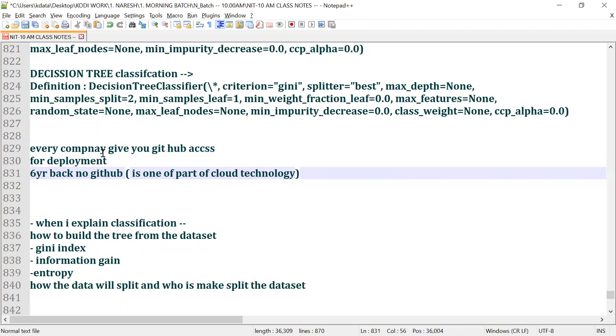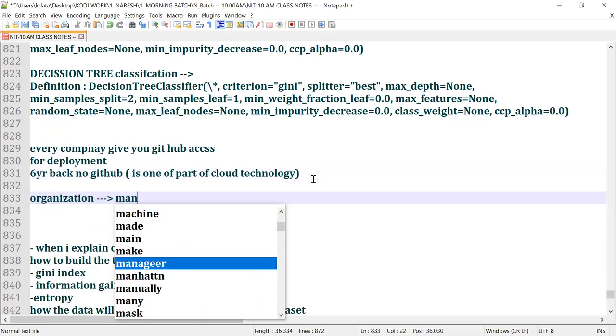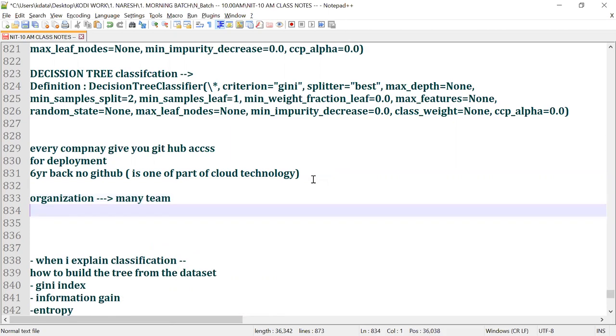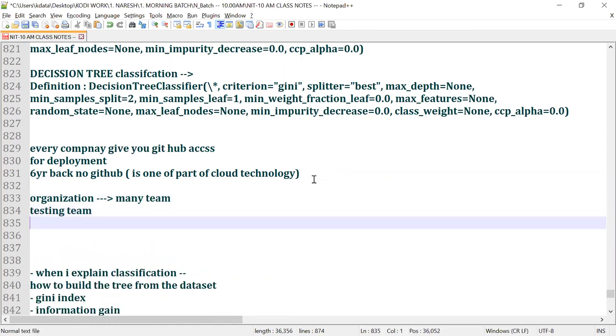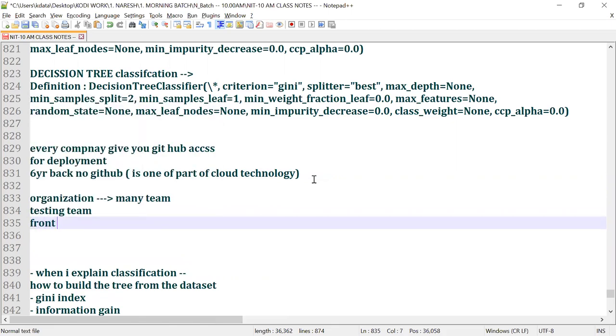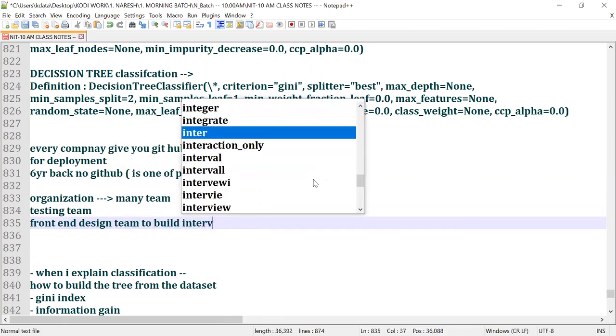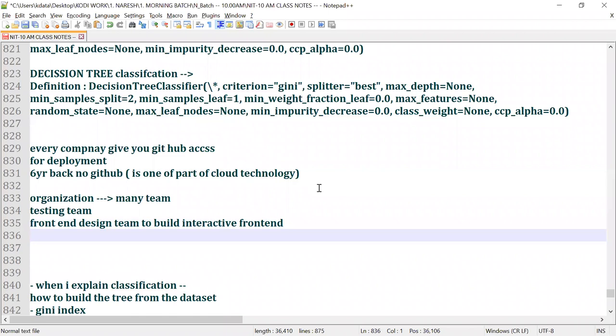Cloud technology means what exactly? In organizations, there are many teams available. For example, a testing team, right? This is one team. Then an HTML front-end design team to build an interactive front end for a product. Yes, guys, for a product. And also there is a web page design team.